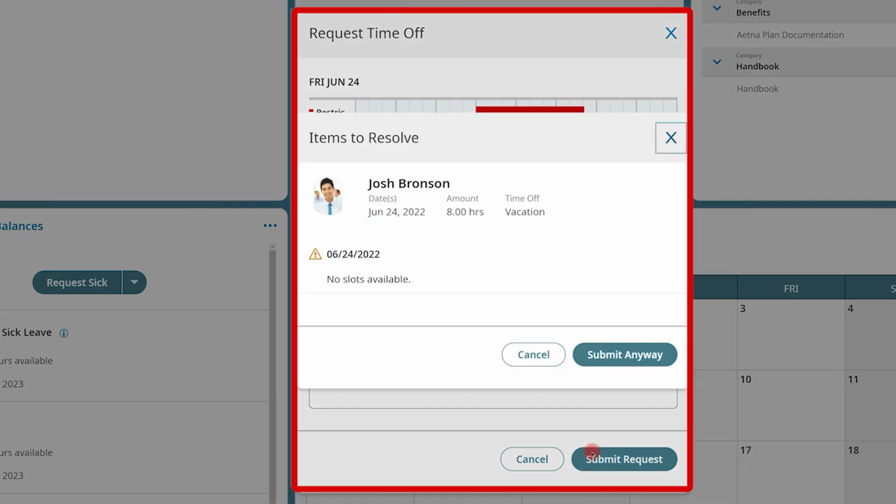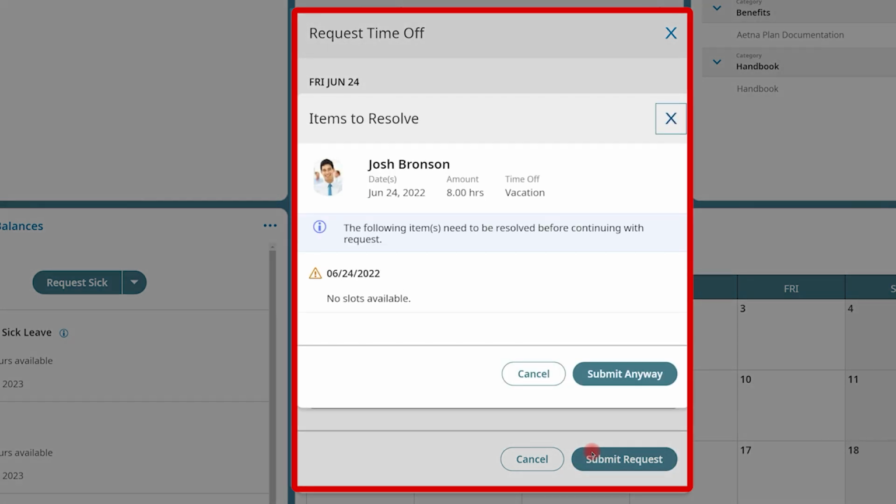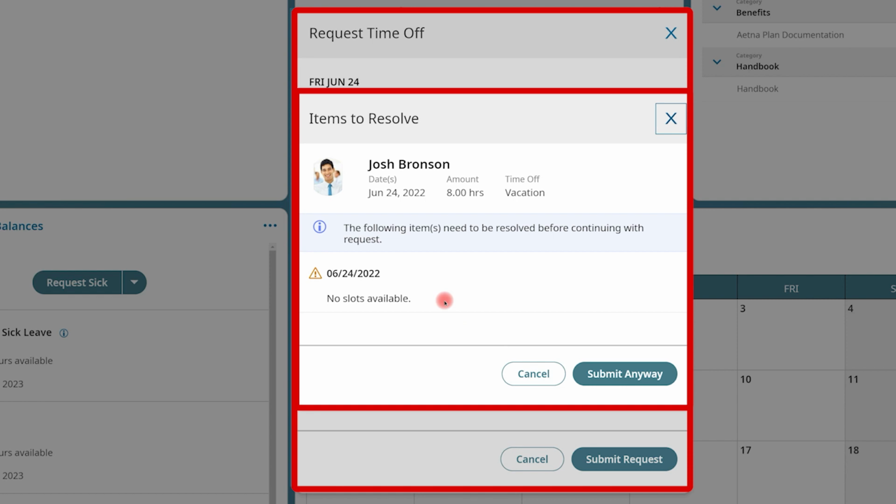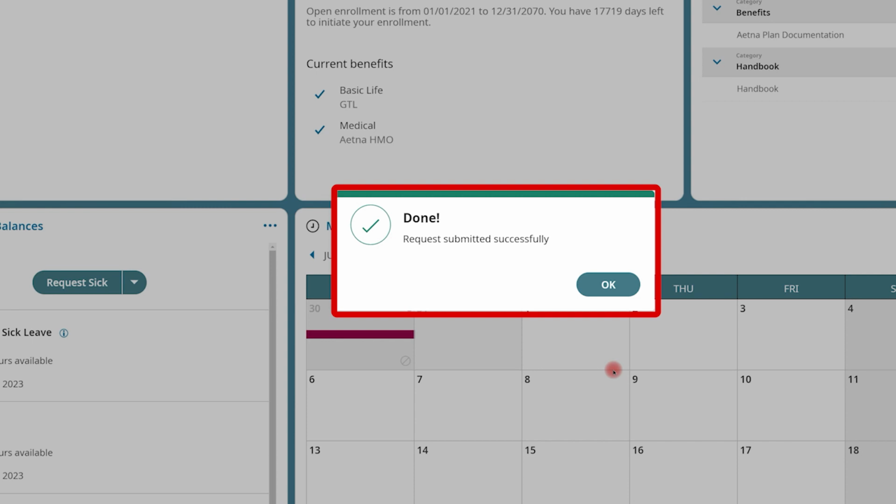Now, if you are putting in a time off request on a day that is not available, you will receive a warning message. In this case, I will go ahead and submit my request anyway so that we can take a look at what the approval process will look like. And then once this request has been submitted, a notification will alert the manager that the time off request is now ready for their review.